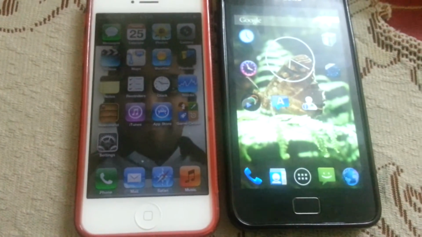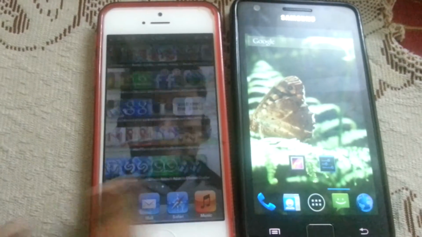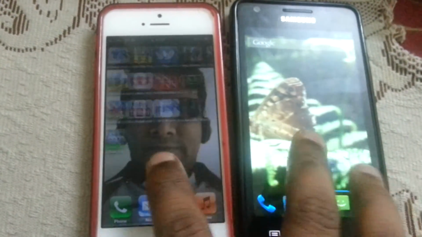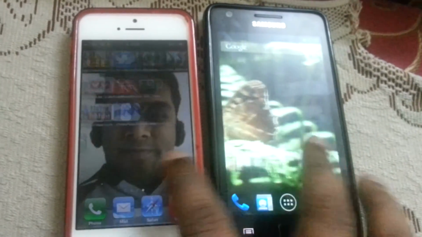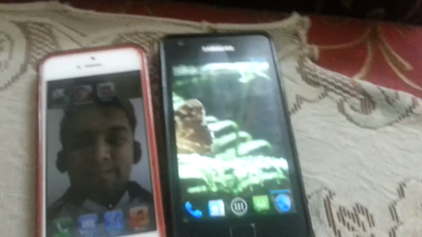Okay, this is just a brief. I was just showing you a brief. What's the difference between Apple and Google? As you can see, Apple seems to be a hint more smooth than that of Google. Just about it, to show a brief overview.